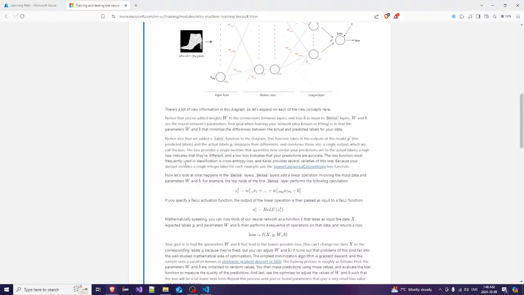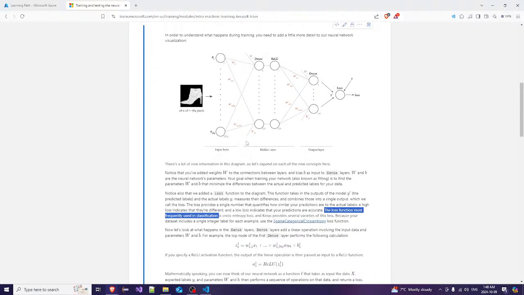The loss function most frequently used in classification, so when you have a classification model, the loss function you want to use is cross entropy loss. And Keras provides several varieties of this loss. Because your dataset includes a single integer label for each example, use the sparse categorical cross entropy loss function. So it's a cross entropy loss function to determine how much you've lost, how accurate your predictions are.